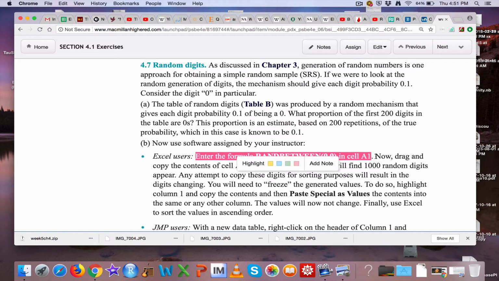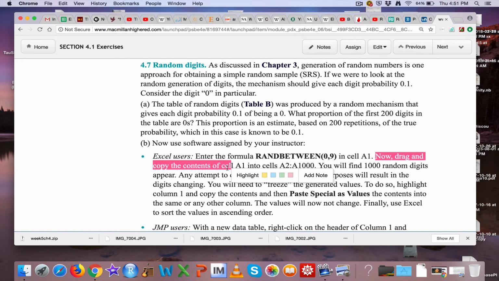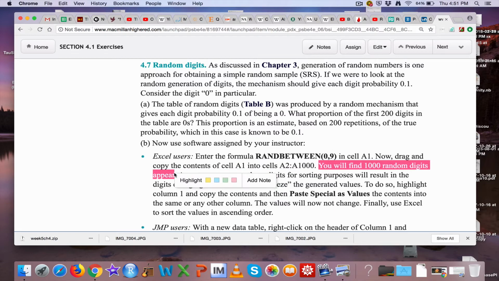Then we're going to essentially copy and paste, dragging the contents down through cell A1000. We're going to get a sample of size 1000 here. That's the number of repetitions or trials. You will find 1000 random digits, 0 through 9.